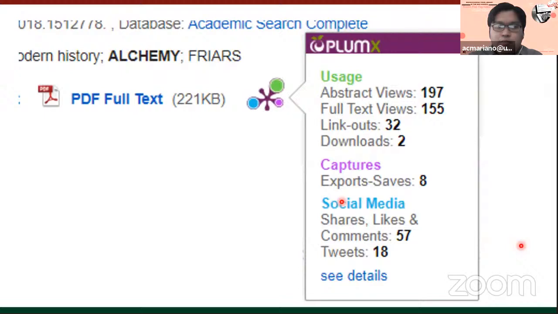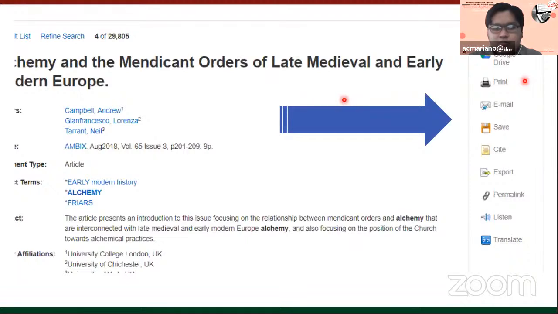So you have your tools right here on the right side. We've gone to the preview page here. So it's basically your usual tools for when you access online databases. You can save it to your Google Drive, you can print it, you can email, you can save, you can cite. Of course, please cite, don't plagiarize, never claim other people's ideas as your own.